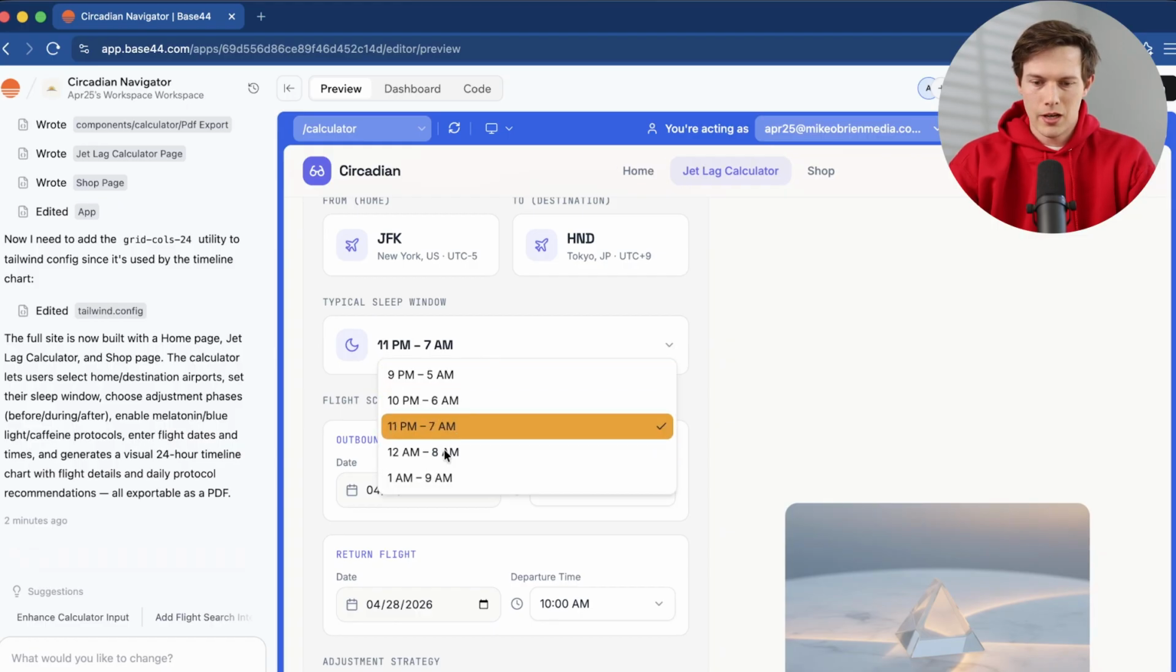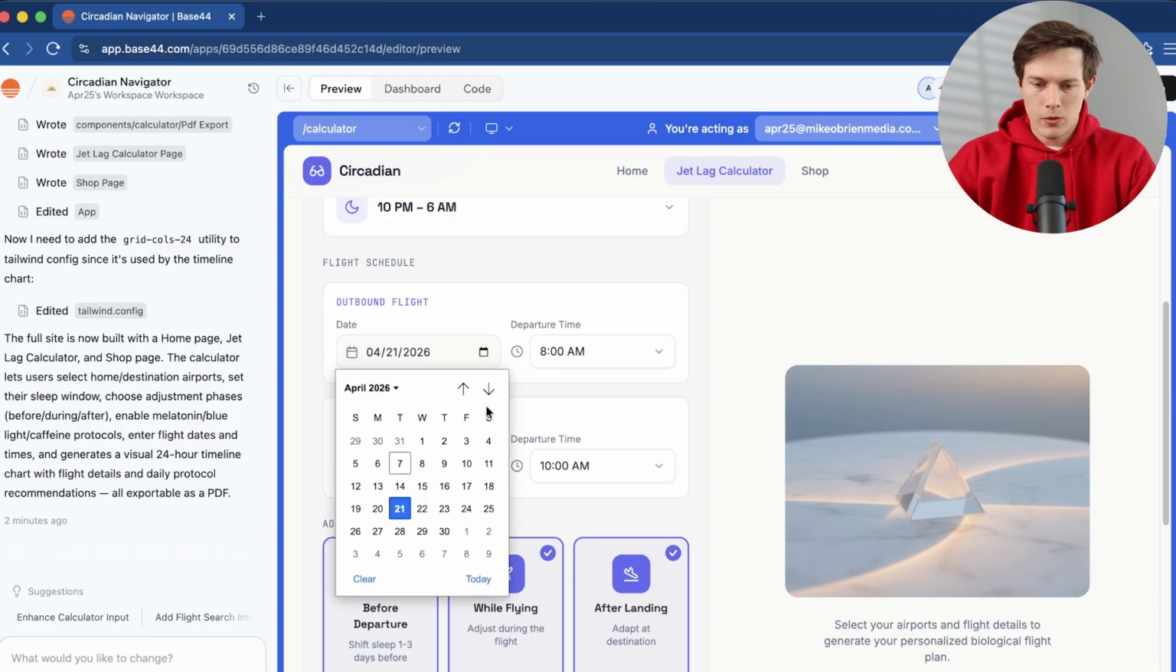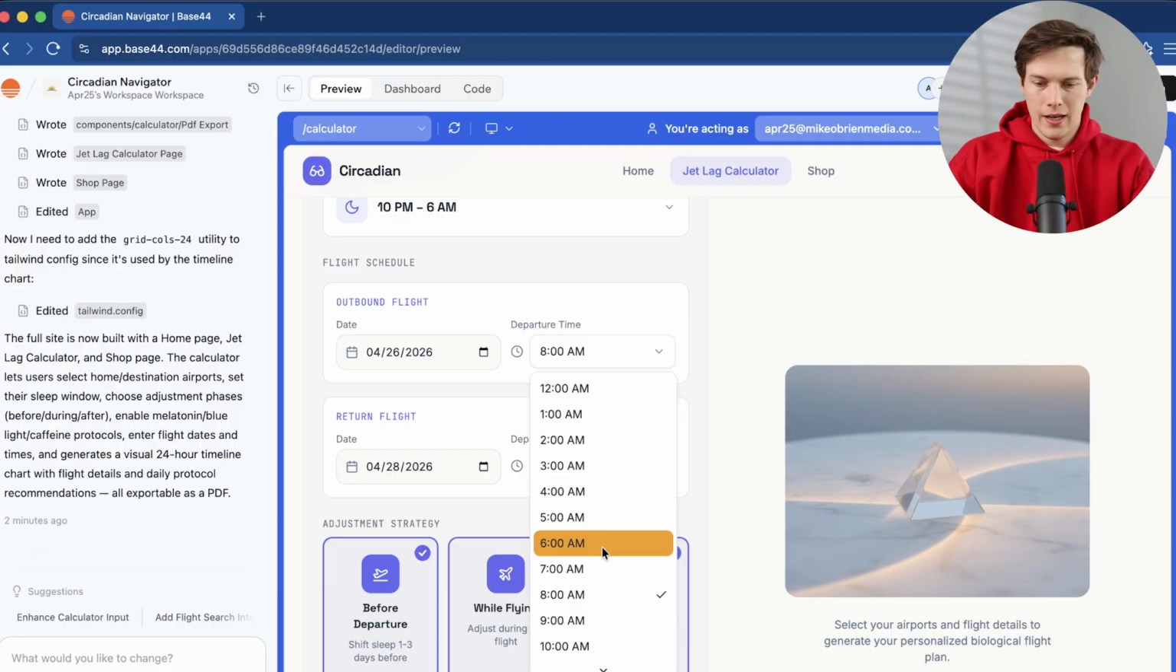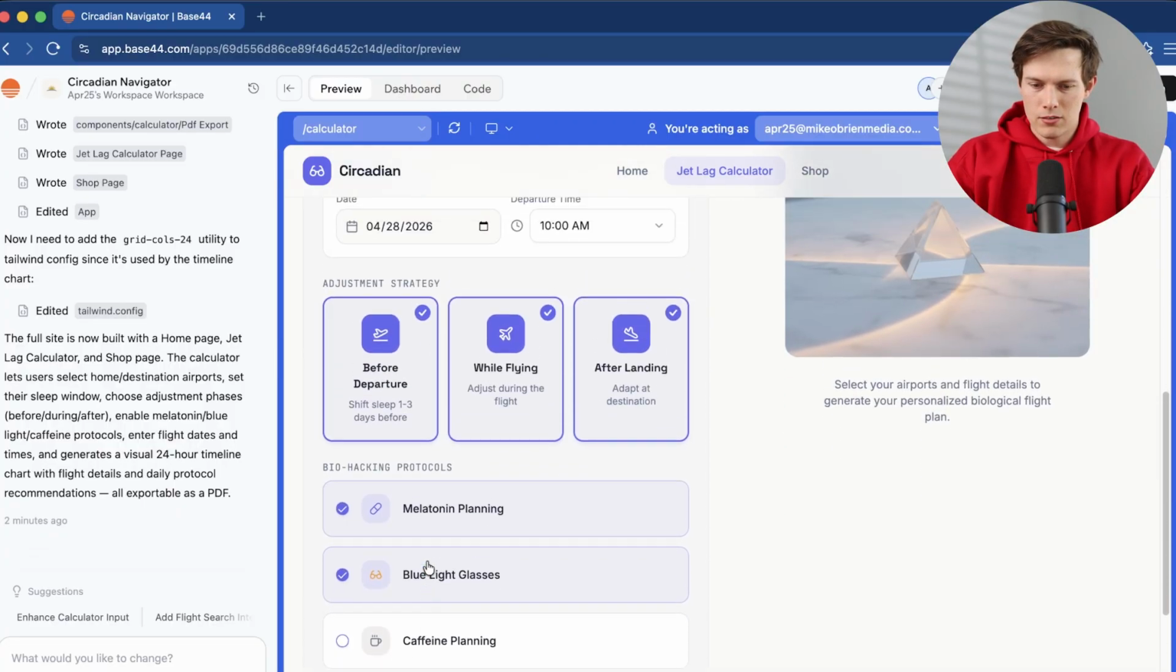Okay, so I want to make this editable for both sleep times, you know, the sleep and wake time, I mean. But let's say 10 p.m. to 6 a.m. Outbound flight. Let's say maybe it's going to be on a Sunday, and I'm departing at like 8 a.m. It doesn't have my arrival, so we have to add that as well.